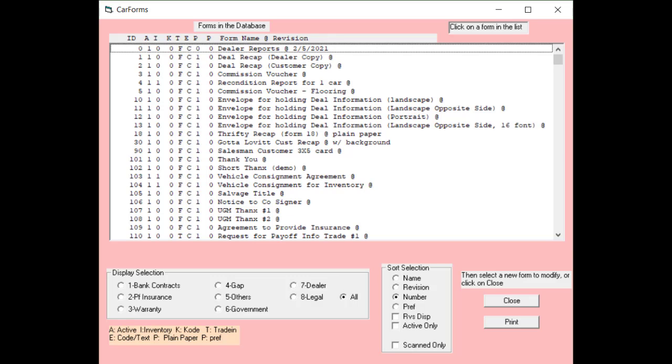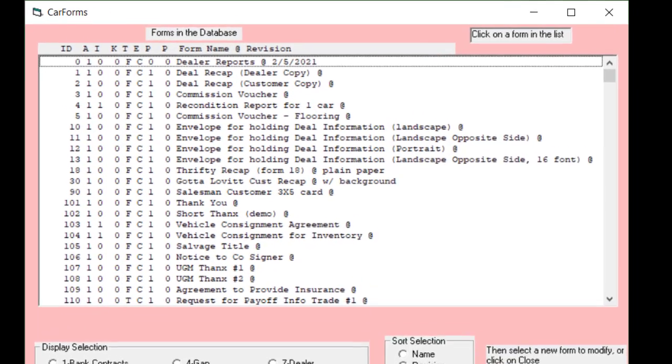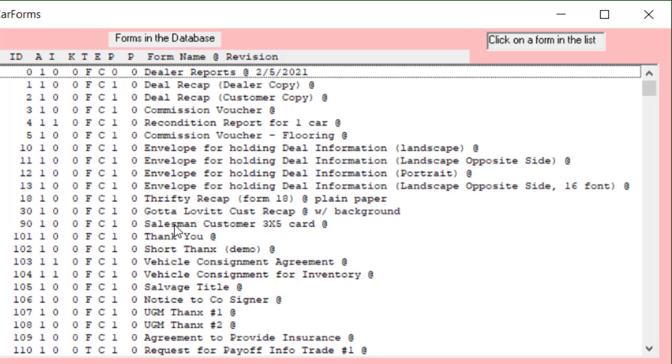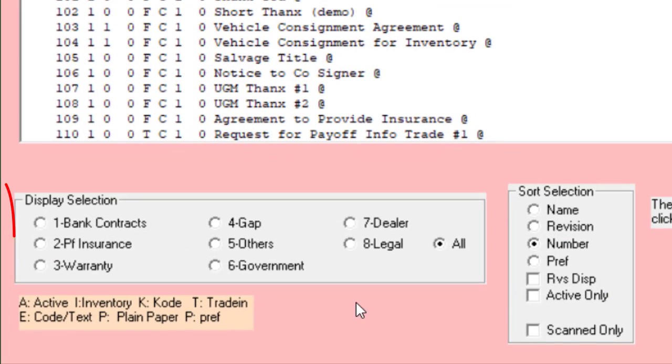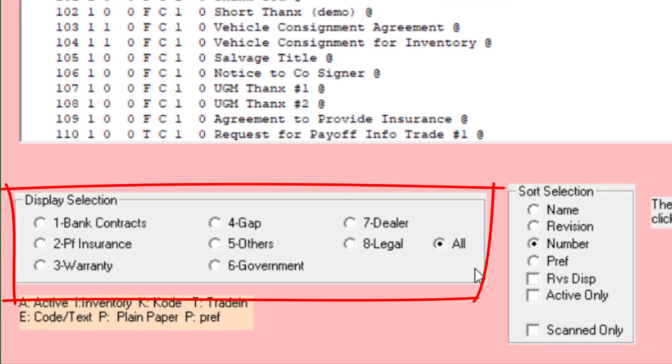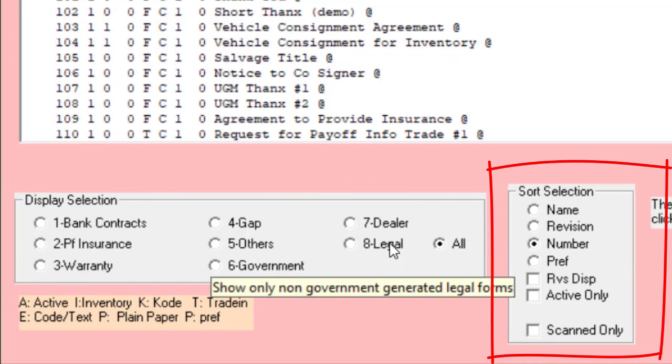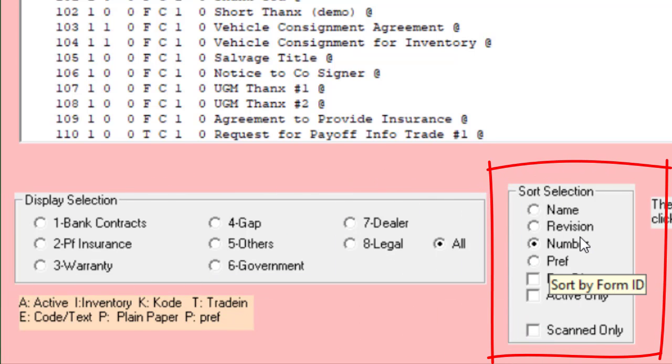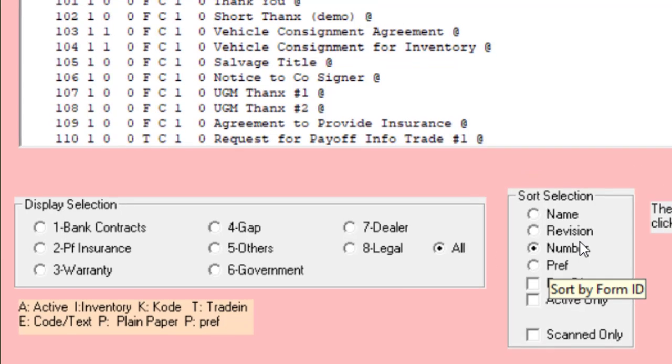There's three distinct parts to this screen. There's the list of forms. There's a list of filters for the forms. And there's a list of selections of how you want to display the forms.